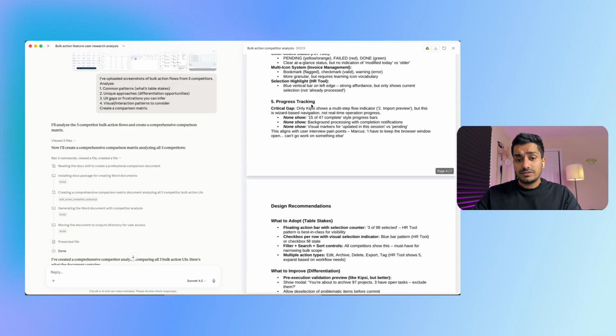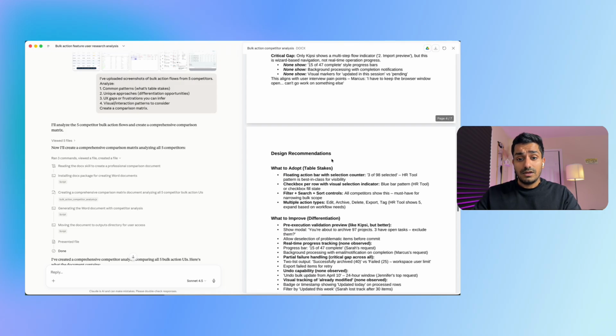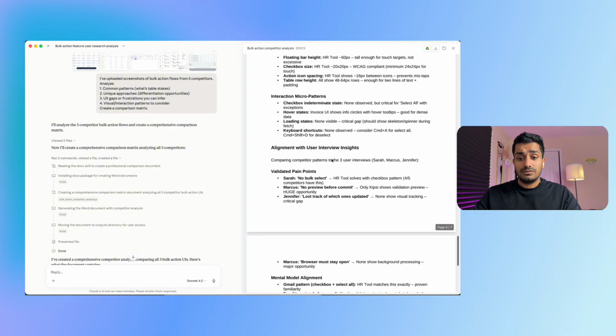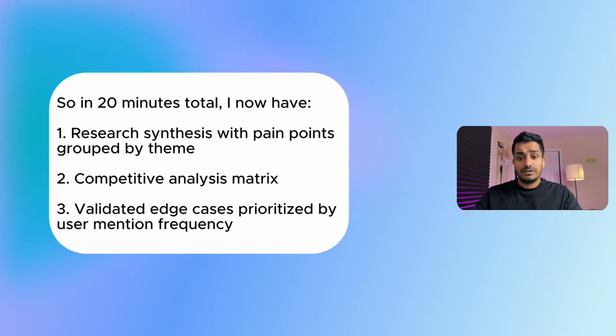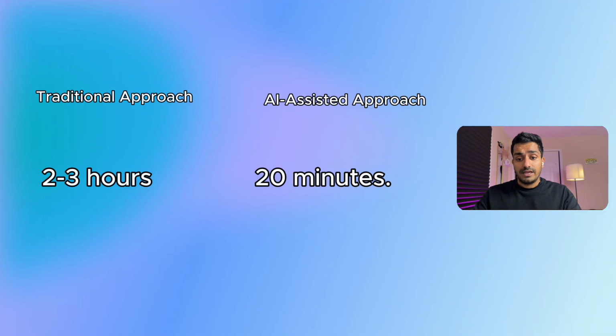This would have taken me almost an hour if I did it manually, comparing the documents. And what AI did, it did in just 5 minutes. Now I have research synthesis with the pain points grouped by theme, comparative analysis matrices, and validated edge cases prioritized by user mention frequency. The traditional approach might take 2 to 3 hours, whereas the AI-assisted approach took only 20 minutes. So in just 20 minutes, I'm ready to design, and let's move to ideation.